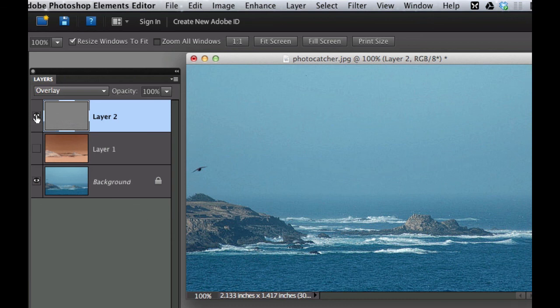Let me turn the visibility off right there so you can see that it was a little bit hazy. And then when we added this layer right here, you can see that it sharpened that up nicely.